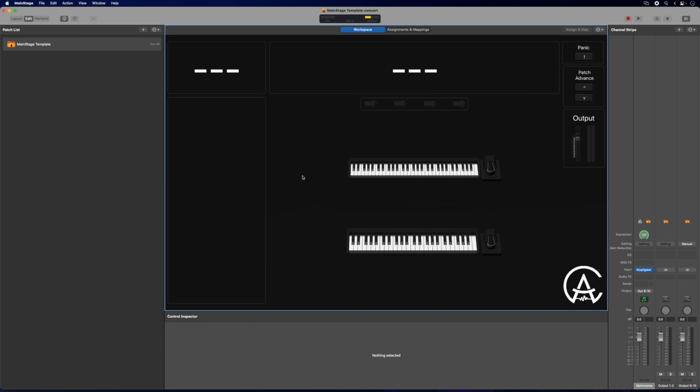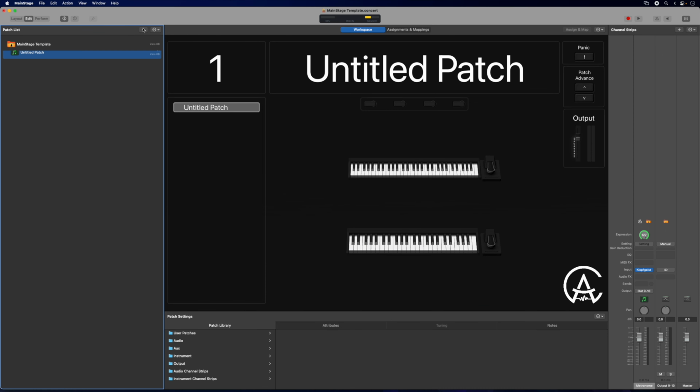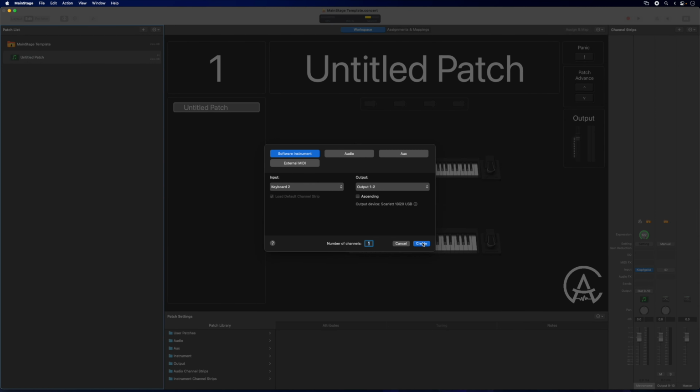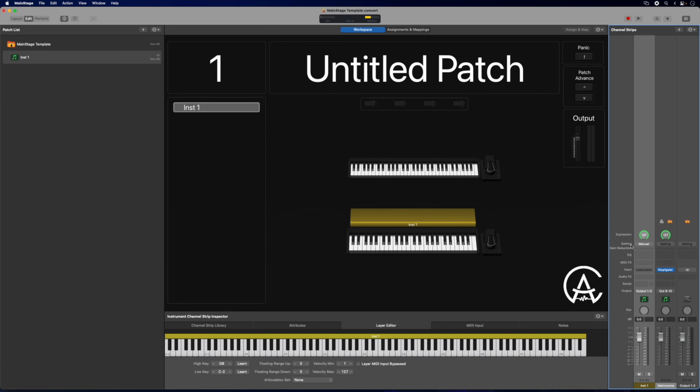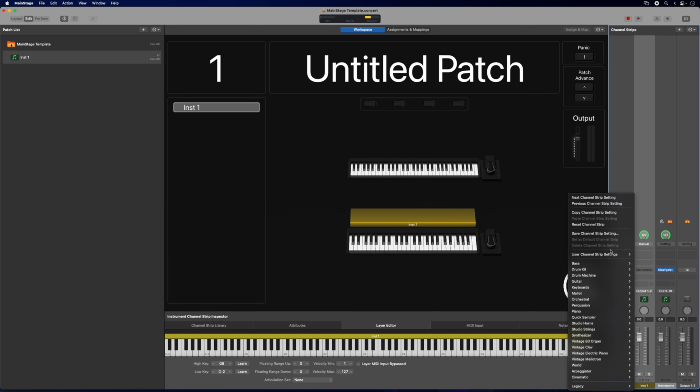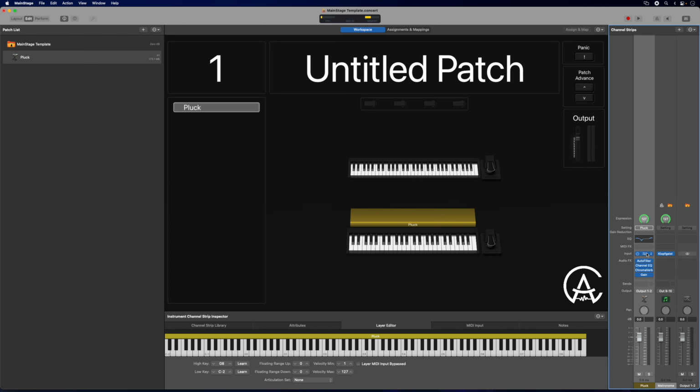All right, and now let's head over to our MainStage concert. Now I have my MainStage concert open. Let's add a patch, and then I'm going to add a channel strip, make it a software one, and then here at that same area at the top where it says setting, I'm going to click that and go to where it says user channel strip settings, and then here are all those folders I created. So here's Catherall Audio 1, and then there's Pluck, and then here's the channel strip.